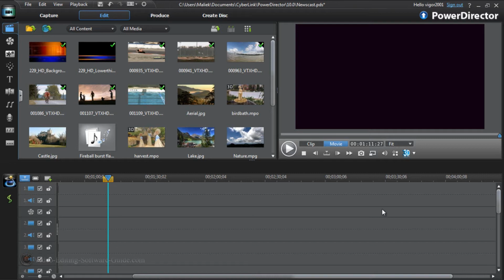Today we're doing a tutorial on PIP, or picture in picture, in CyberLink PowerDirector 10 Ultra. Let's get into it. Picture in picture is basically what it says. You take one picture or video and place it in the frame inside of another video. As you saw in the demo, it's a pretty cool little thing you can do.